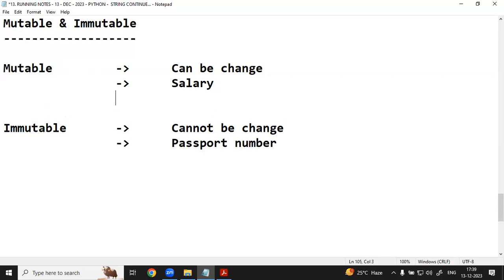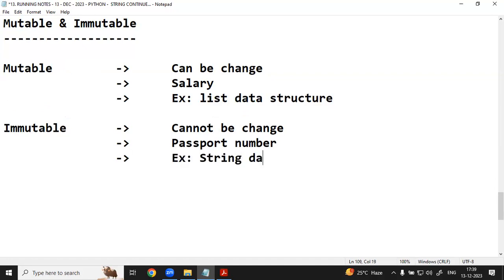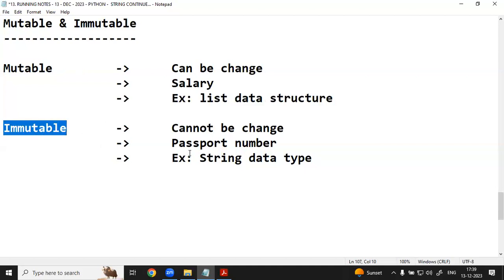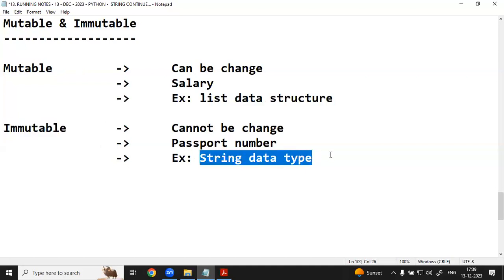One of the best examples for mutable nature is the list data structure. I will show you practically. One of the best examples for immutable nature is the string data type. Mutable example: list data structure. Immutable example: string data type. Are you getting it, sir? Good.